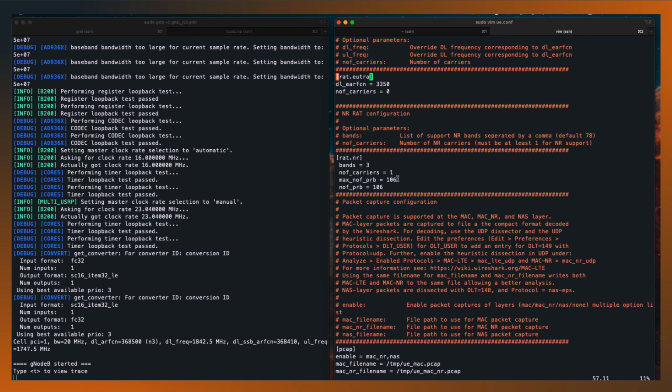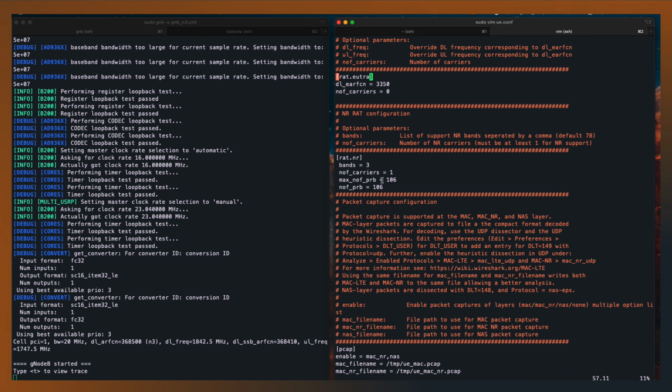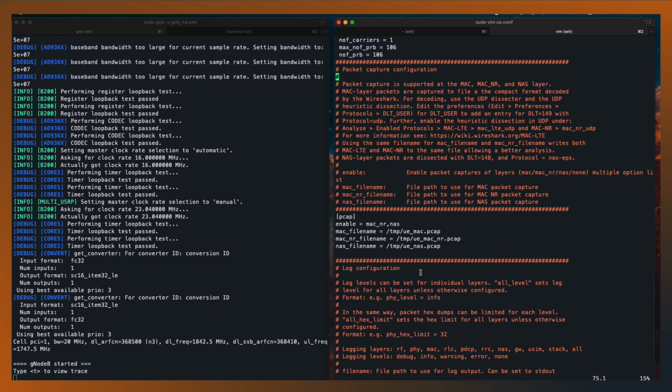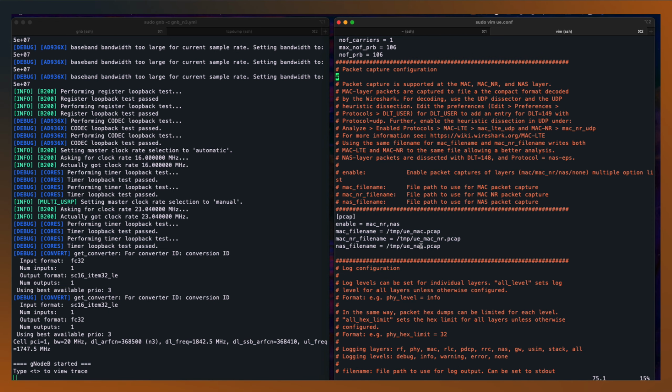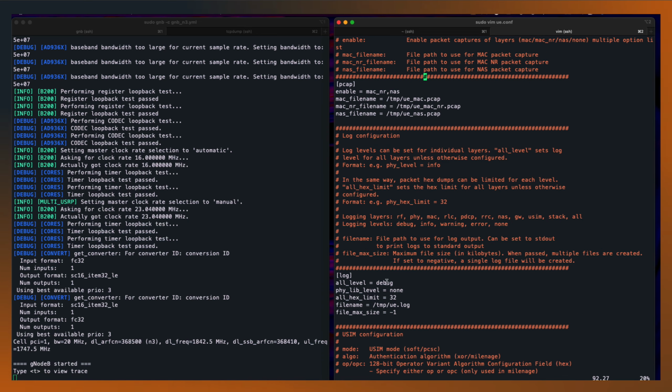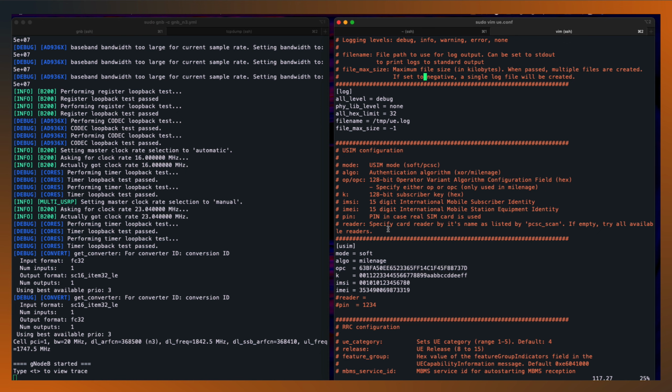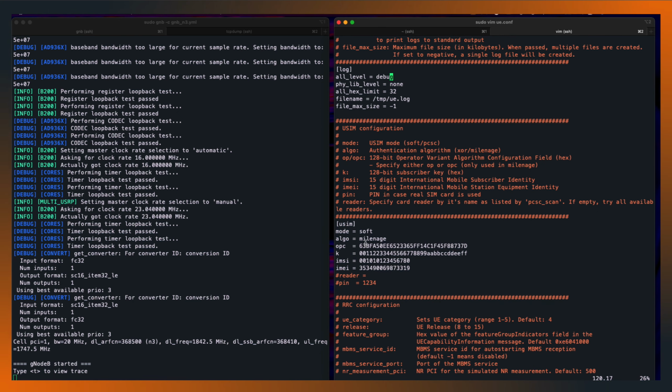It's going to be a single carrier, and then I've added the number of physical resource blocks as a maximum of 106, so that equates to the 20 megahertz bandwidth. I've also got my MAC and NAS layer PCAPs turned on. My debug log is set to debug, and then you can come down here and see the IMSI, the IMEI, and then the keys. So the K is the permanent key, and then the OPc key.